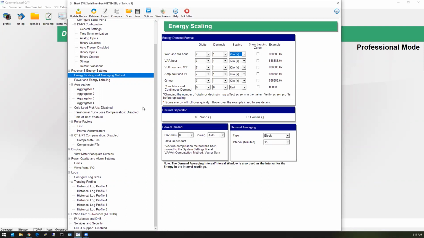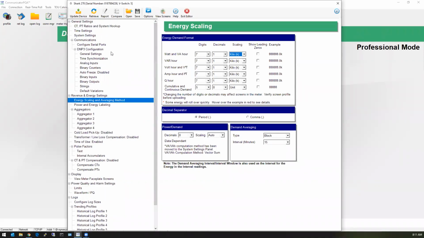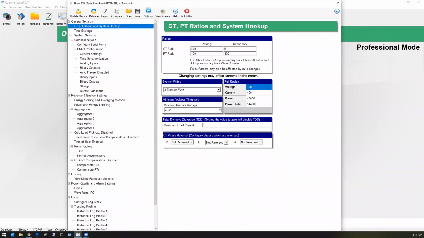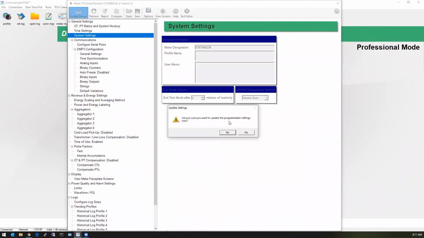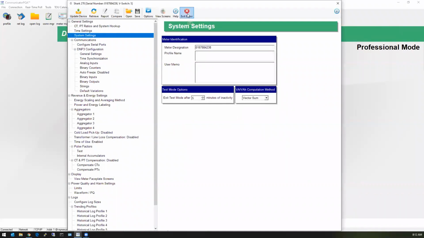That covers the basics. Once you've configured your communications, your CT, PT ratio, and you're establishing a meter designation, logical name, you would update the device. You are always prompted, are you sure you want to continue? Since I didn't perform any changes, I will not continue.